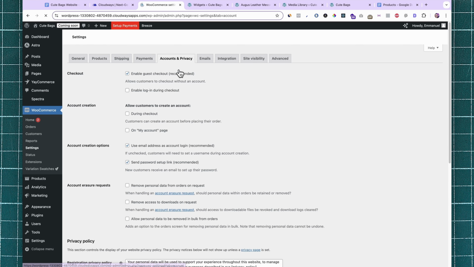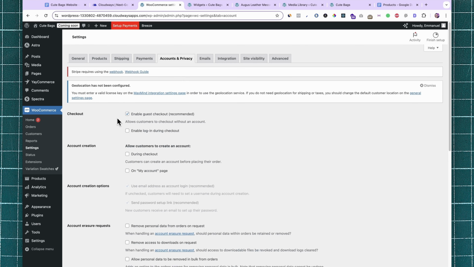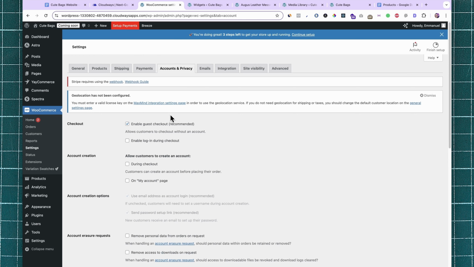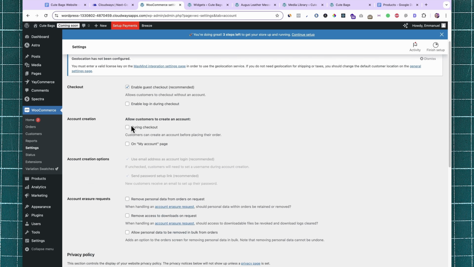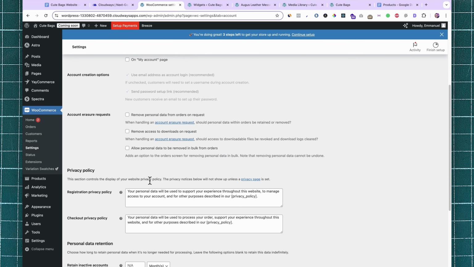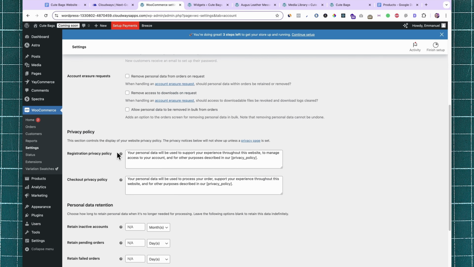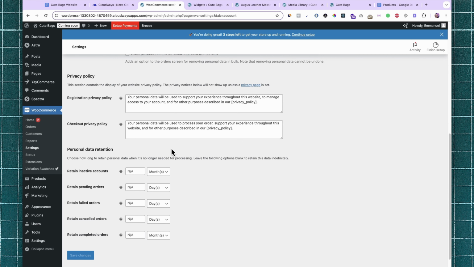Then you can come over to account and privacy. If you want to enable guest checkout, that means people can buy stuff on your website without creating an account, and this is a recommended option. Then you can also check allow customers to create an account during checkout or on my account page, whichever option works best for you. Then account erasure request, and you can also customize the privacy policy and personal data retention options.